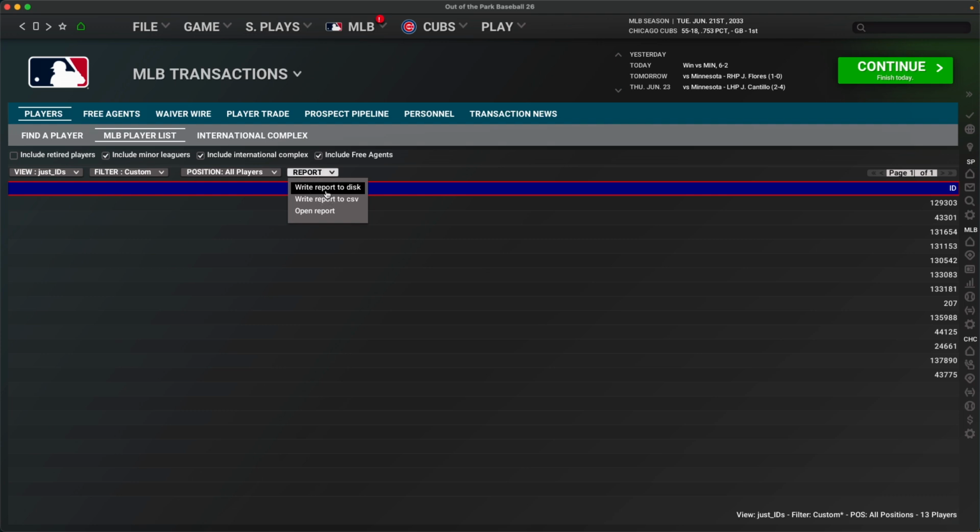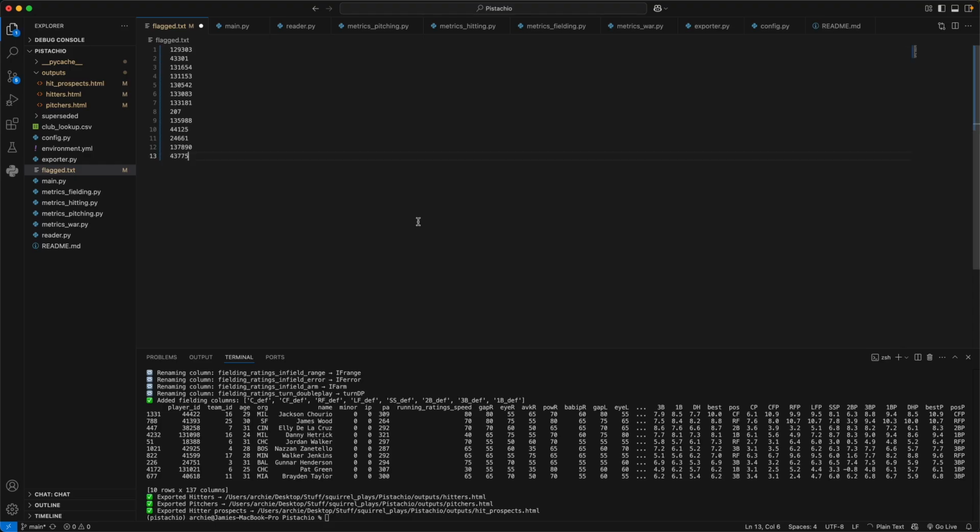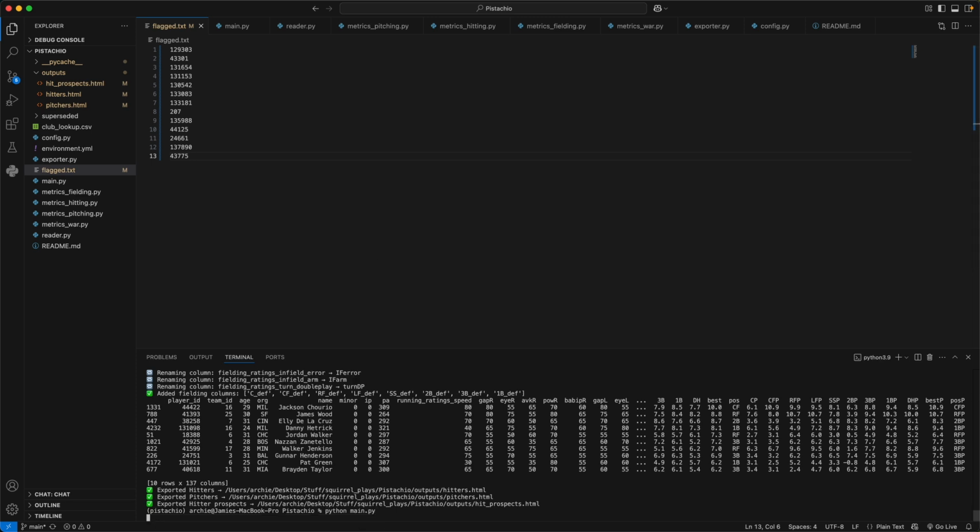I can go to report here and write report to disk. It's going to give me this website. I can then just copy like that, paste into flagged.txt like this, and save. I can run Python main.py. The system's going to go and do its thing.